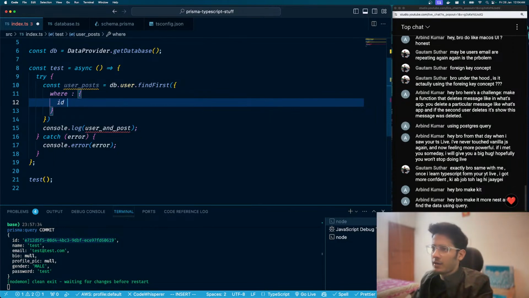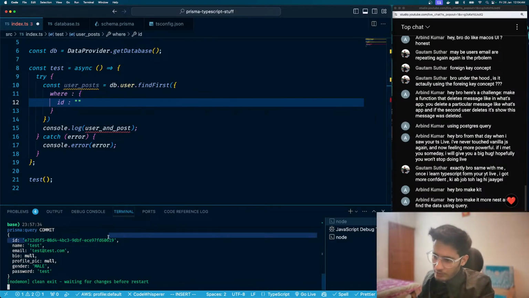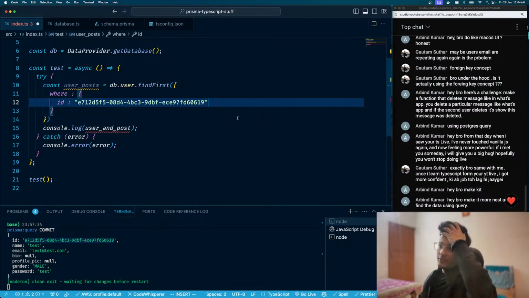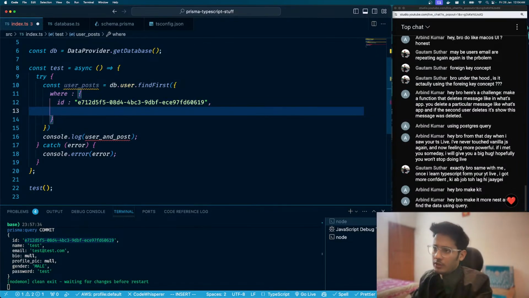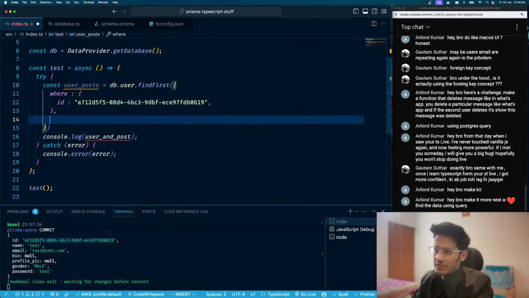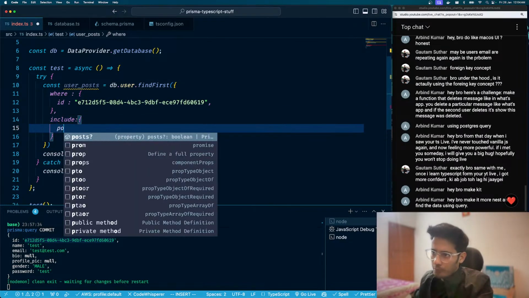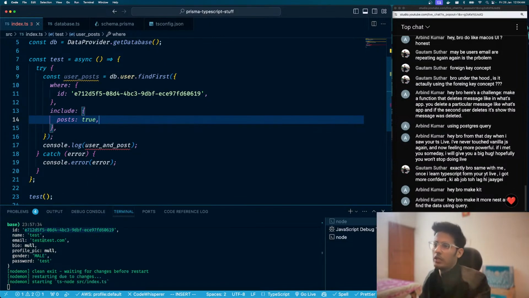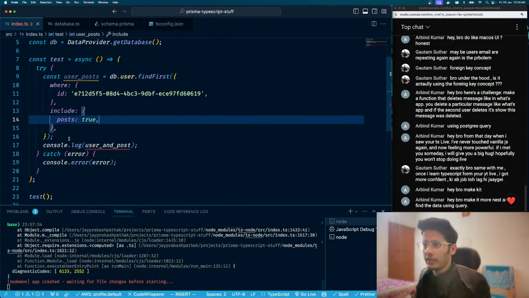So in our example, this user should have the ID of whatever we have created, so it should have this exact ID. Then we want to even fetch the post, right? So you can say include, then post, and then say true. This will include the post.